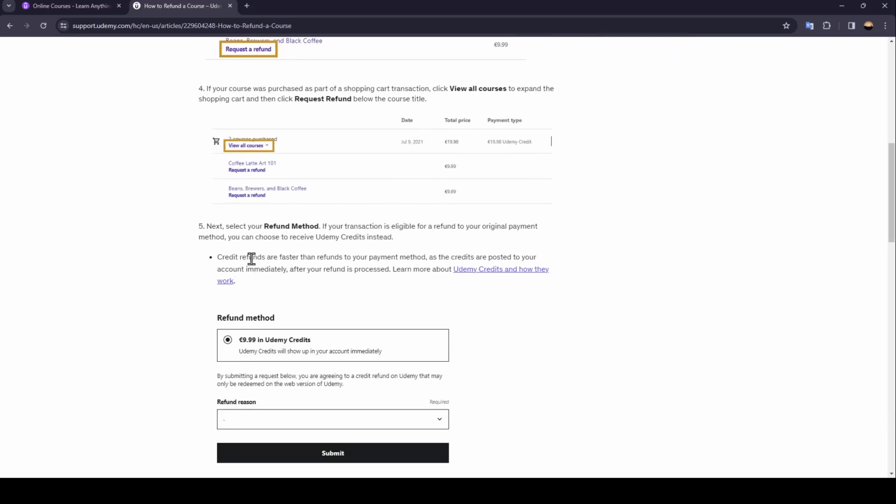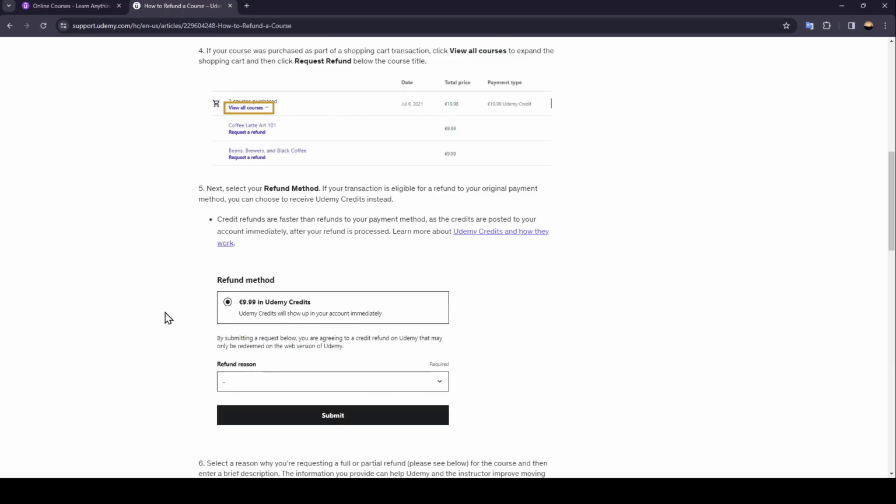Next, select your refund method if your transaction is eligible for a refund to your original payment method. You can choose to receive Udemy credits instead. Credits refund are faster than refunds to your payment method, as the credits are posted to your account immediately after your refund is processed. Learn more about Udemy credits and how they work.